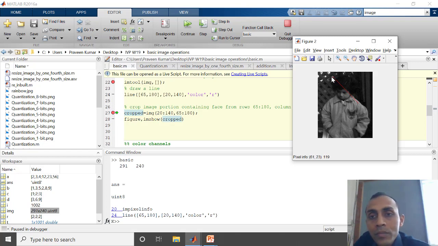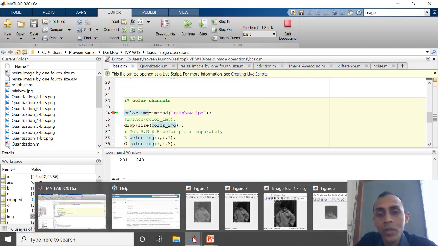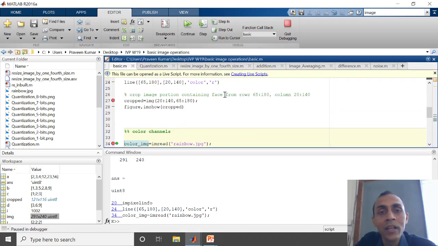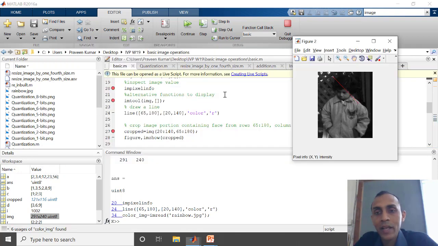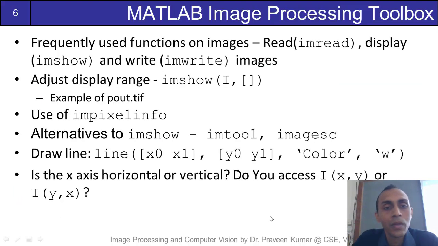Similarly, the column values go from around 65 to 180. So I have selected that range here and saved that in another variable named cropped, and I'll show this image. So you can see now the cropped portion of the child's face is being shown here. Sometimes there is slight confusion here about the convention of X and Y. The X axis is the horizontal one and Y is the vertical one.